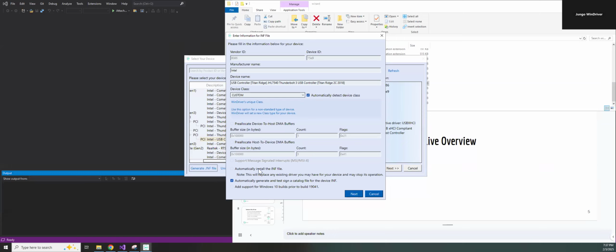You can automatically install the INF, generate a test sign catalog. What is a test sign catalog? INFs cannot be just installed. They need to be signed. When developing a driver, before distributing it, the INFs are not signed. There is a technical procedure that allows you to install unsigned INFs on a computer. However, it takes time, it's exhausting.